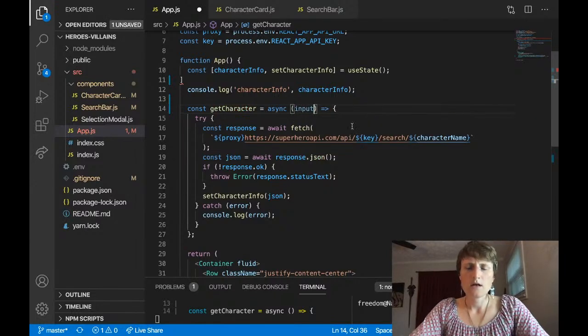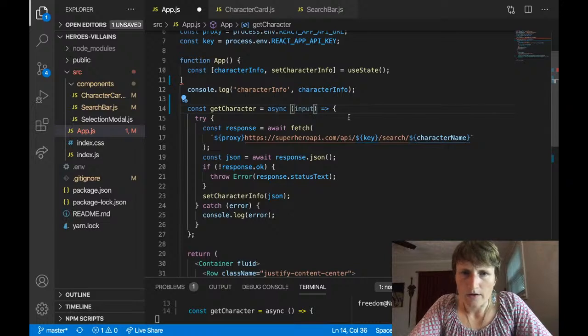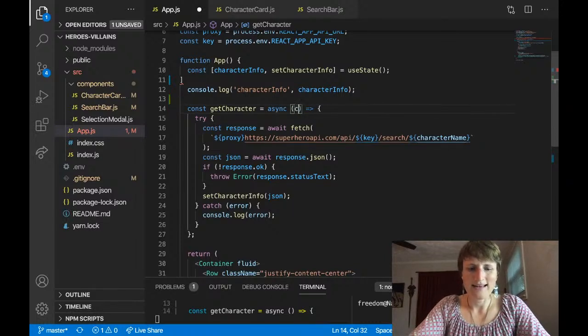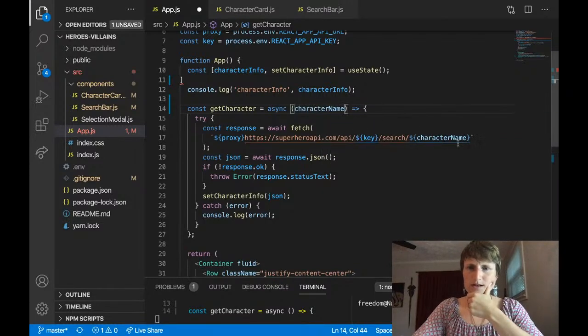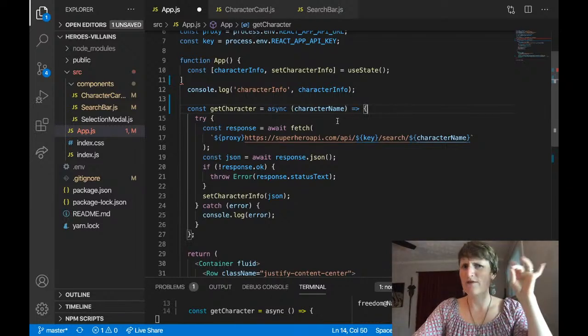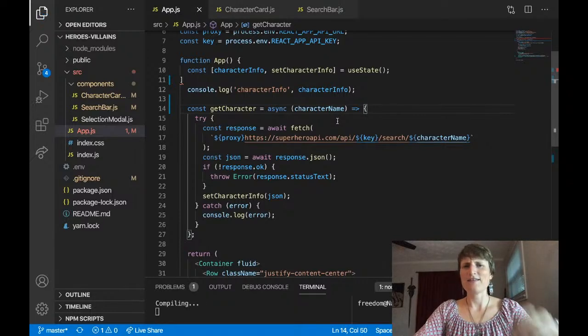Input. Or, no, not input, character name. Gotta name things the same. There we go, character name, because that's what I call it down here. Okay. That should fix the problem. Let's see if it does.